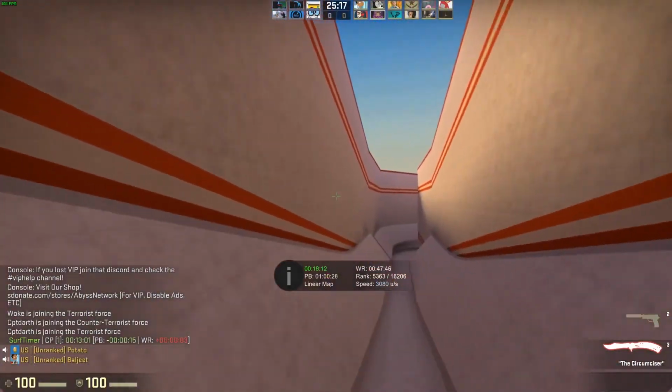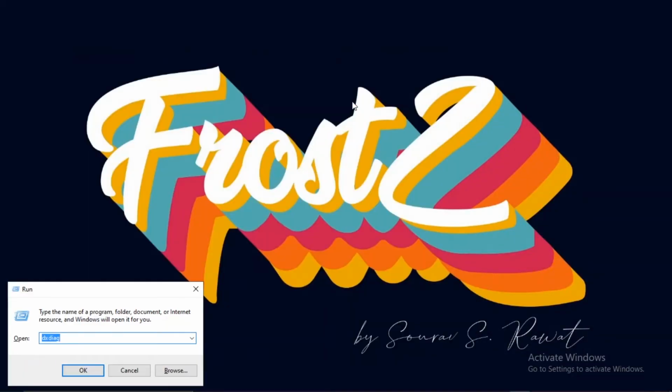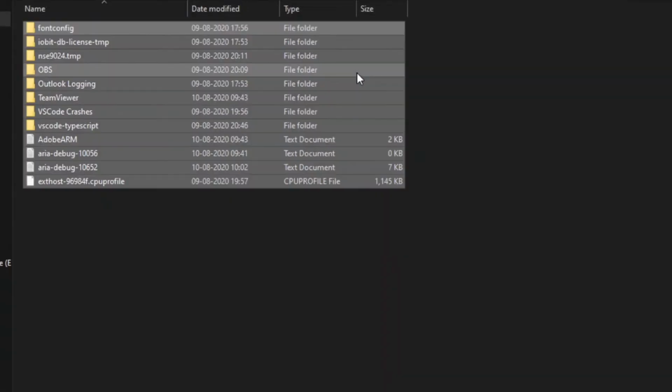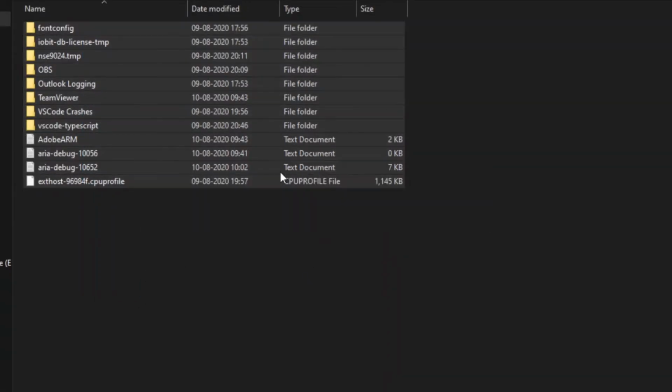Coming to some other tweaks that are somewhat helpful that you can do on your PC is to clean up your temporary files. How you can do that is again open up Run. I have shown you how to open that. Type in percent temp percent. This will show you all the temporary files. You can clean it.